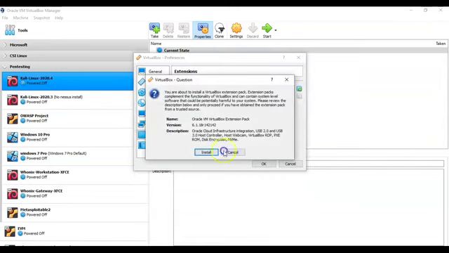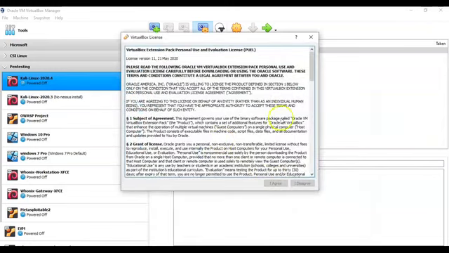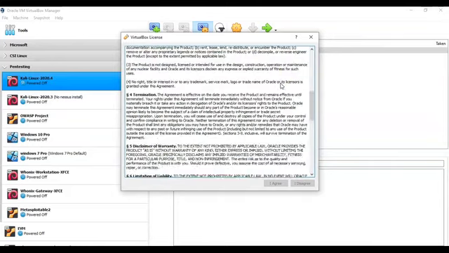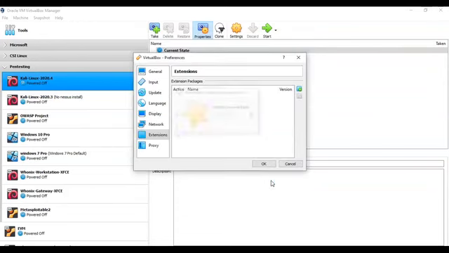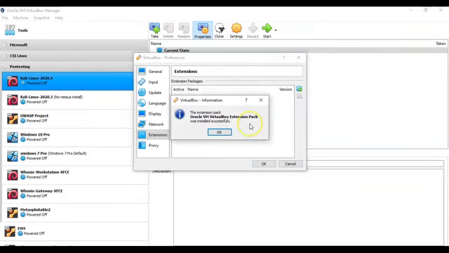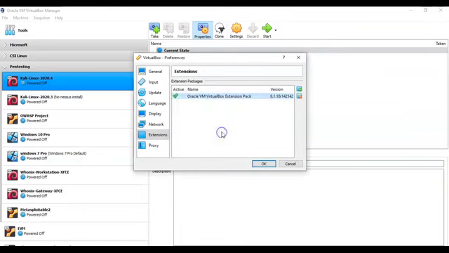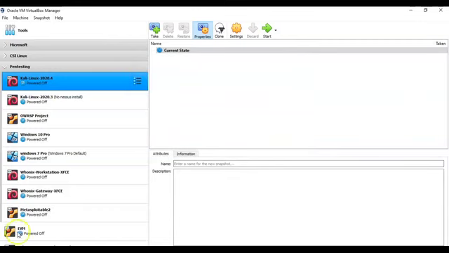Just double click it, install it, and agree to the terms. Before you can do that, you have to scroll all the way through the terms. Once you've done that, you can click on the I Agree button and the installation process begins. Then you get a message stating that it was installed successfully. Just click OK to that, click OK to the wizard, and you're done. We're now ready to move on with creating a virtual install of Kali Linux.